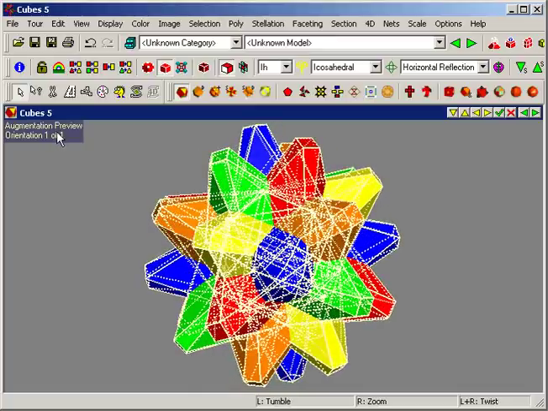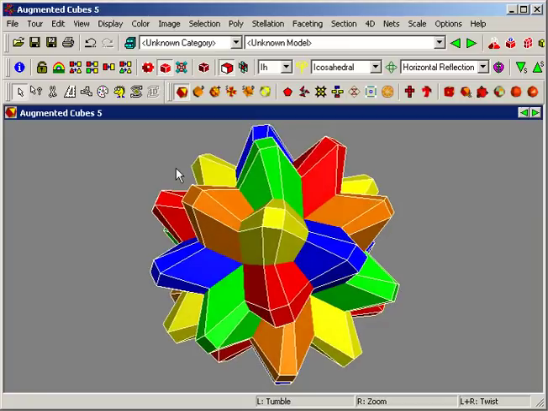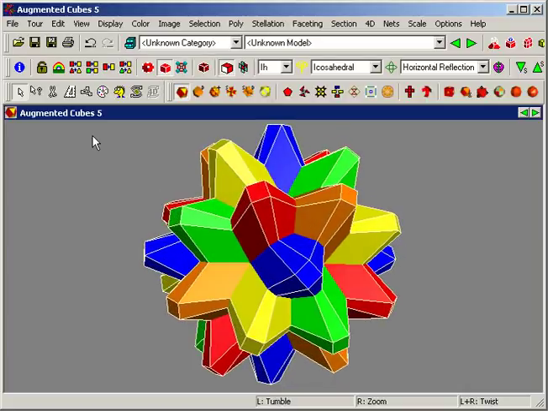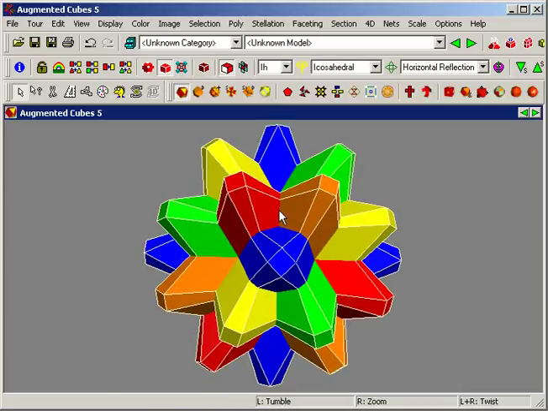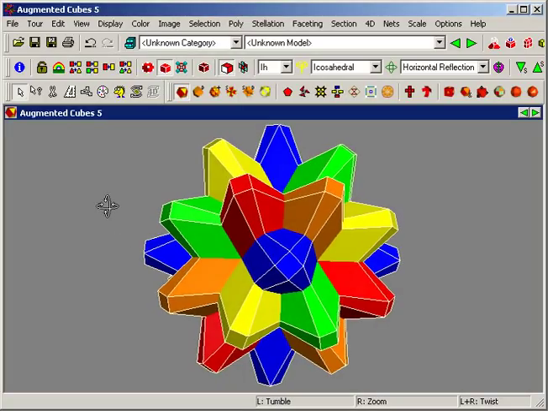This is the augmentation preview. Hit enter to accept that, and there's the finished model, and you can see in blue, for example, that augmented cube, and this is a compound of 5 of them.